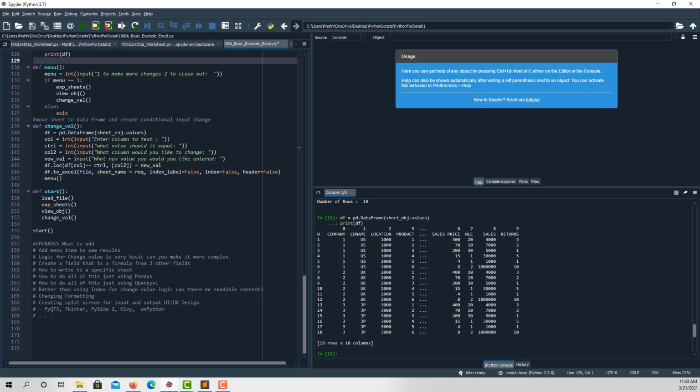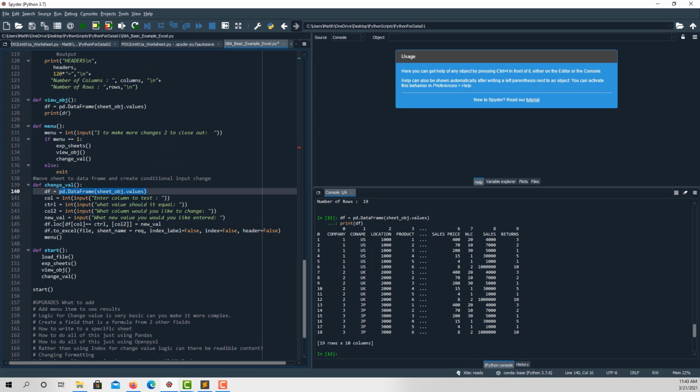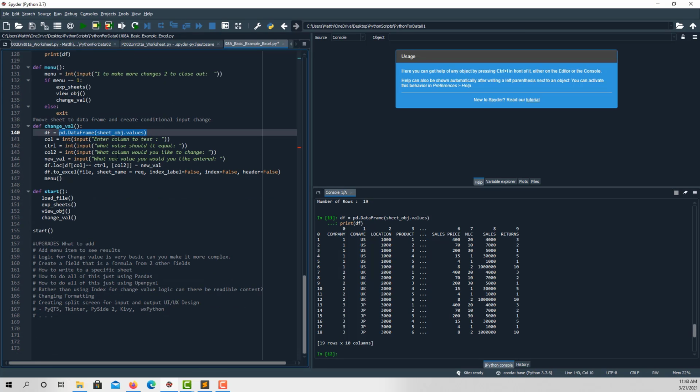So with this one here, we have, again, our data frame loaded in. We probably could have made that a global up here. There's a lot that could be better with this. Again, this is just a very quick and dirty example. So here we're loading this into a data frame. We have the data frame here.